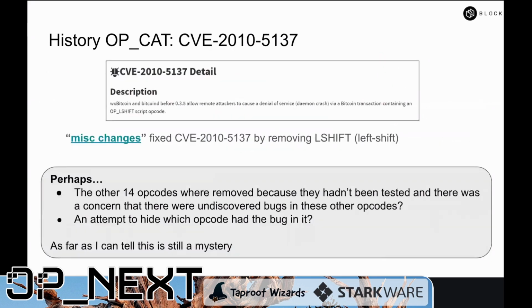I have a little bit of a theory, but I don't actually know whether this theory is correct. Probably the reason that this commit was done was that one of the opcodes, OP_LSHIFT, appears to just cause random crashes, which means that no one had tested it up to this point.